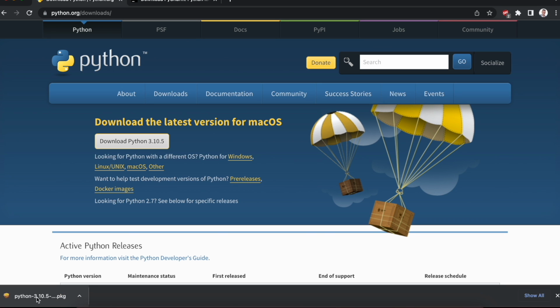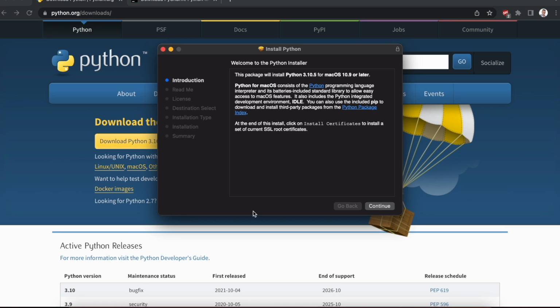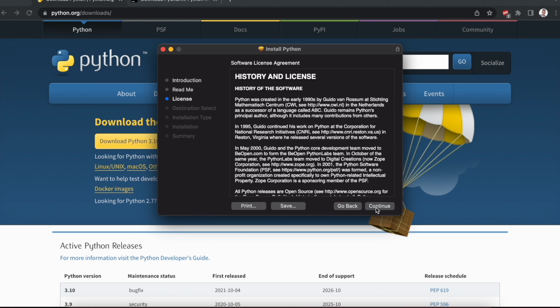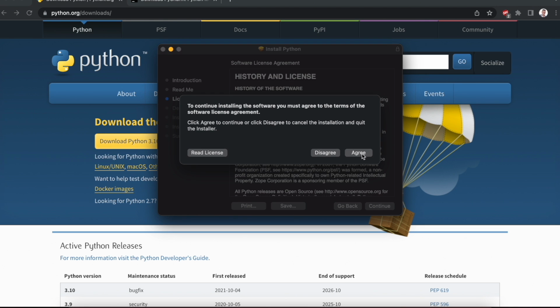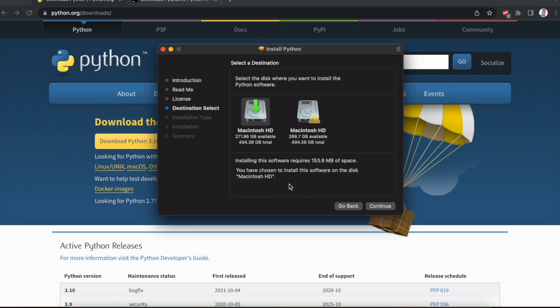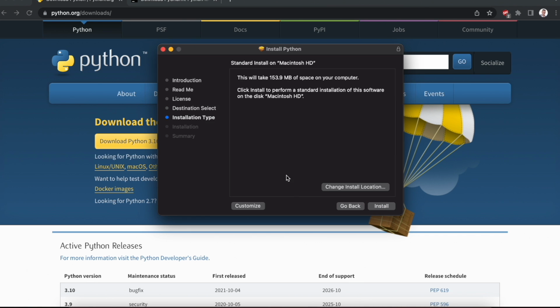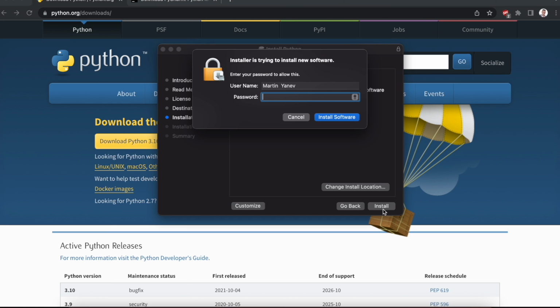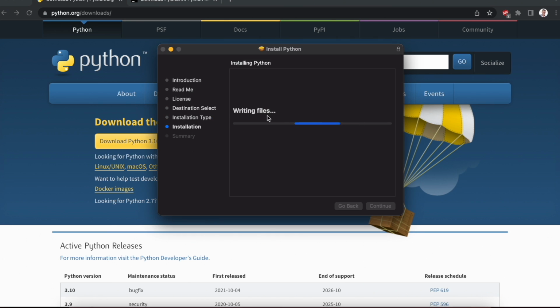Once you have that, you can select Python or the downloaded file, select Continue, Continue, then Continue again, agree with the software agreement, and then install it in the disk of your desire. So I'll select Continue here, and then here you will see the installation type, and you have the option to again change the installation location. I'm fine with mine, so I'll select Install, and then you will be asked to write your password. So I selected my username and password, and now the installation begins.